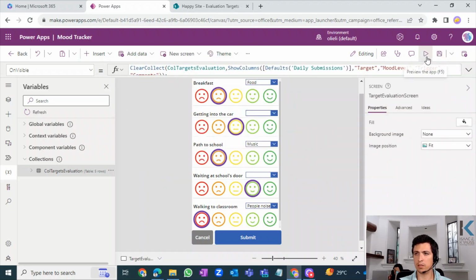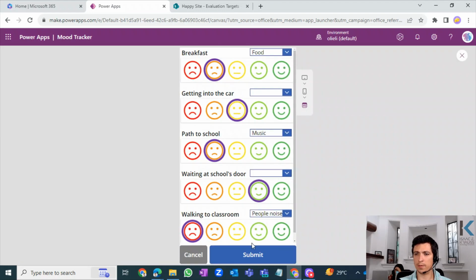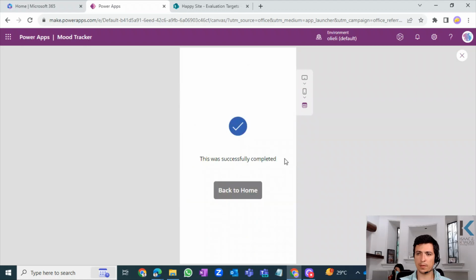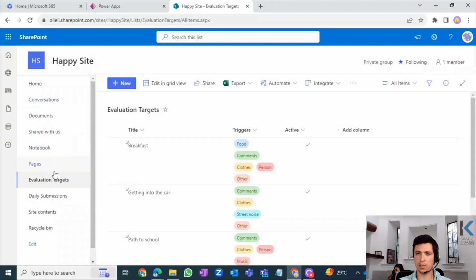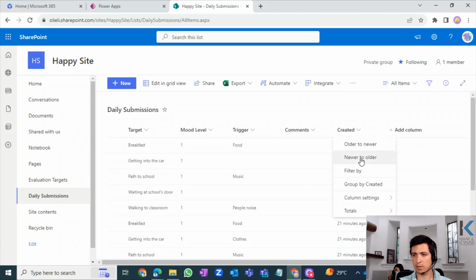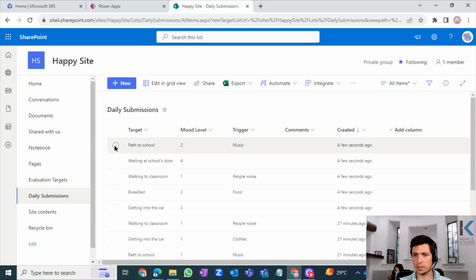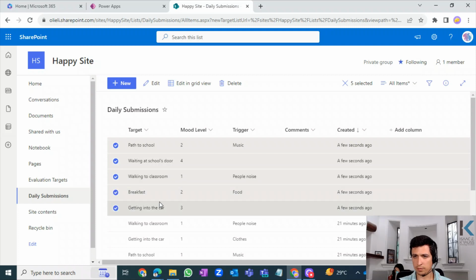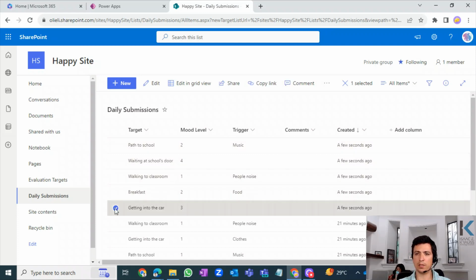Let's see how it goes. Let's save our changes, hit play, and submit. Okay, success screen. Let's go to daily submissions, newer to older. Okay, perfect. Now it's working. We have the values. And well, it seems that everything is fine. Let's remember that the higher the number, the more positive. So 4 means happy, so no trigger. And the 3 is the middle state, which also had no trigger. So everything seems to be working just fine.